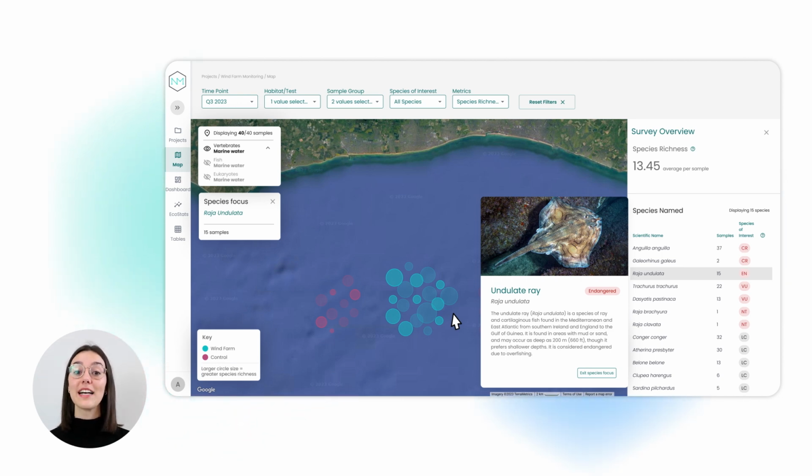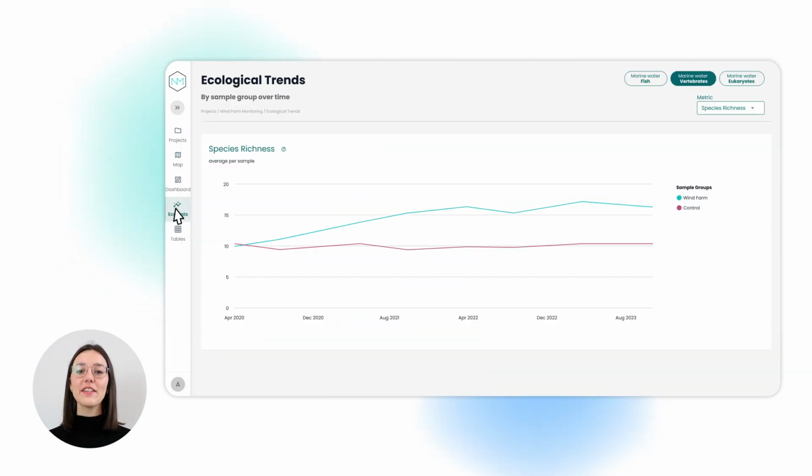And that's where the EcoStats area of the platform comes in. So let's head over there. In the EcoStats area, I can select the ecological trends graph, and I have again selected the species richness metric to explore more. Over the years, we can see how the species richness at the wind farm increased compared to the control site. Now, is this difference statistically significant?